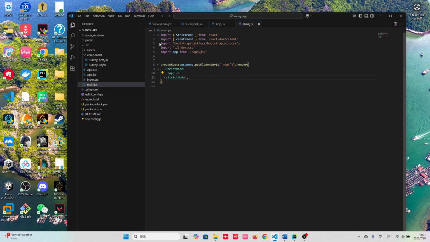And I imported the Bootstrap here so that we can set up our style later. Be careful, it needs to be above the index CSS, because if it is under here, it will not work.